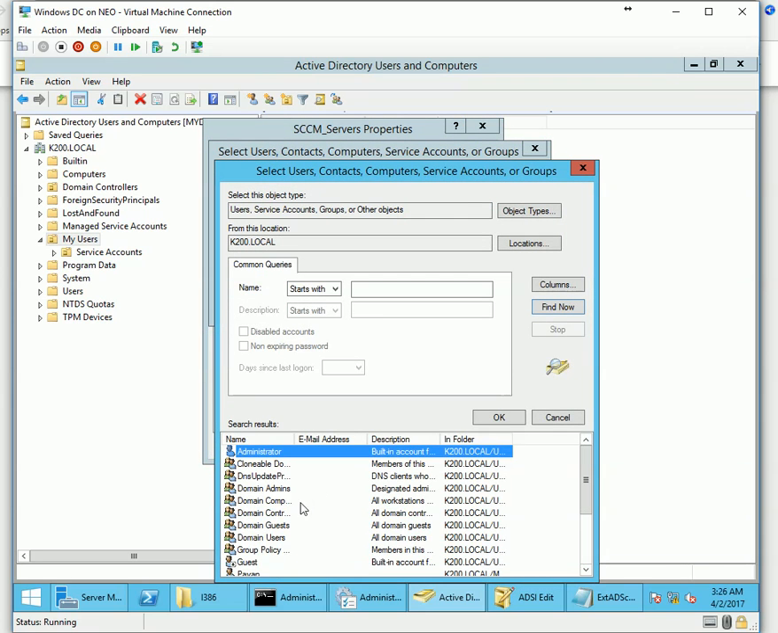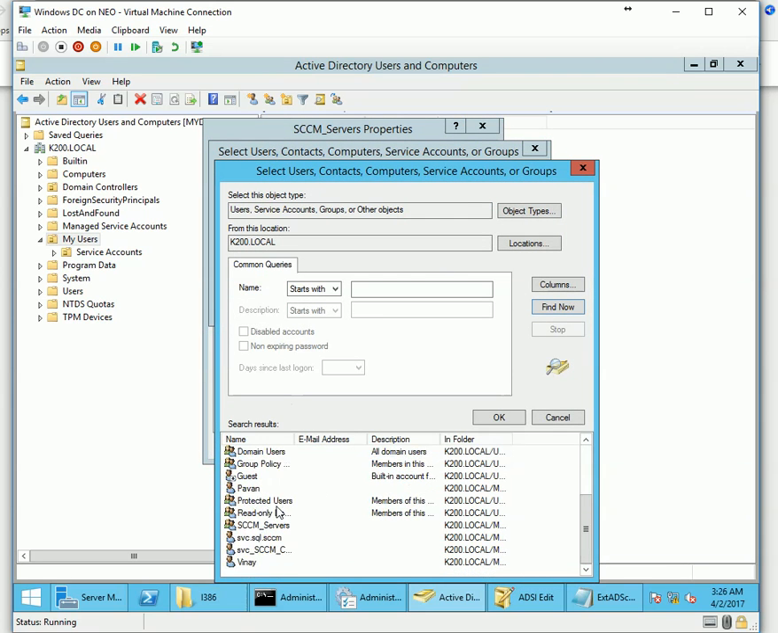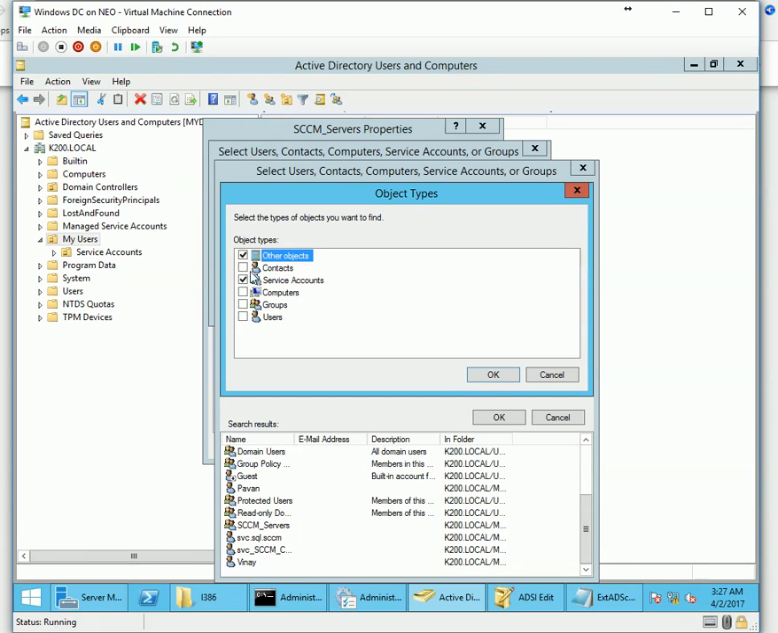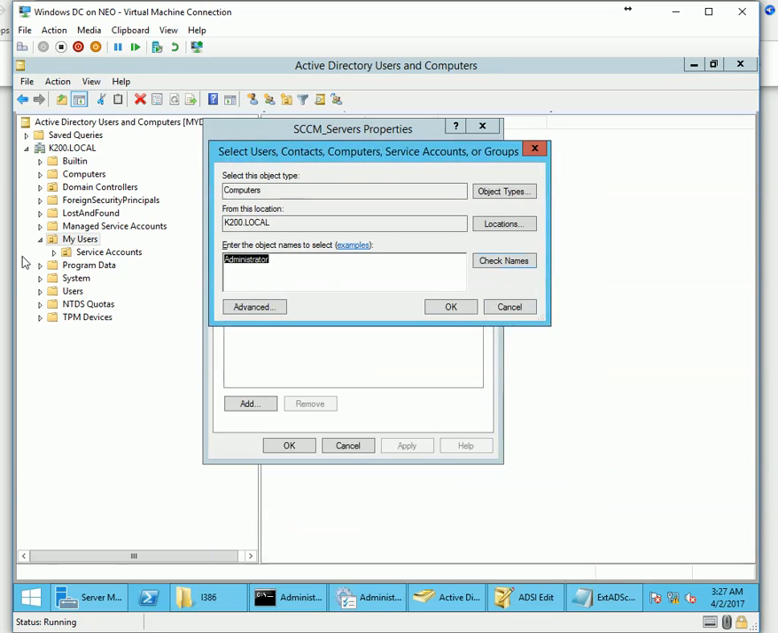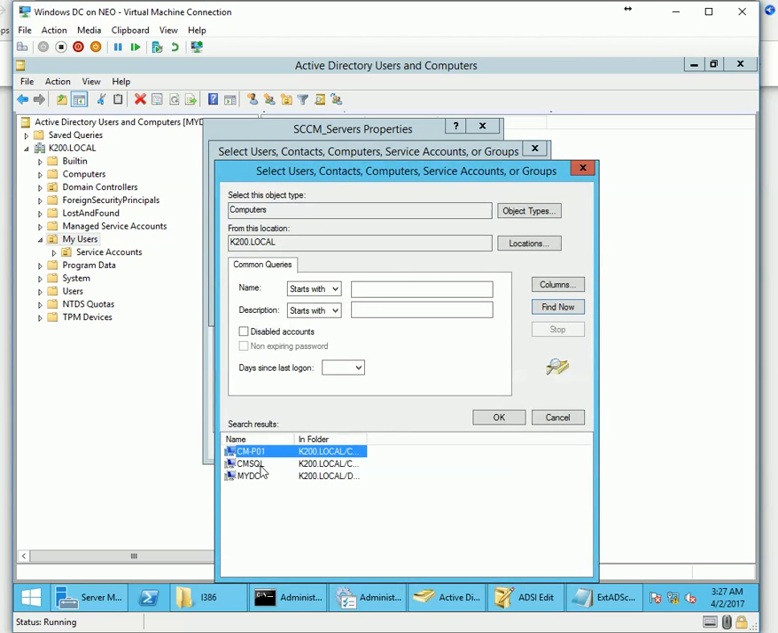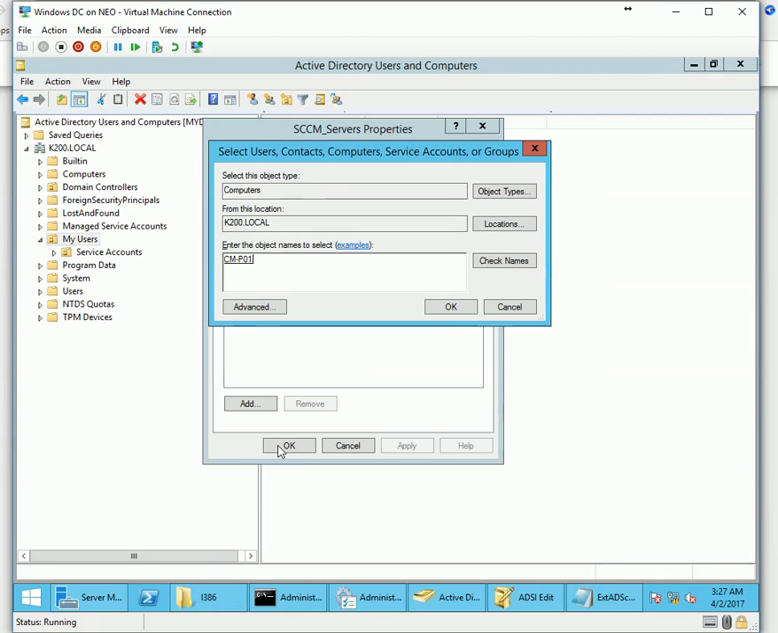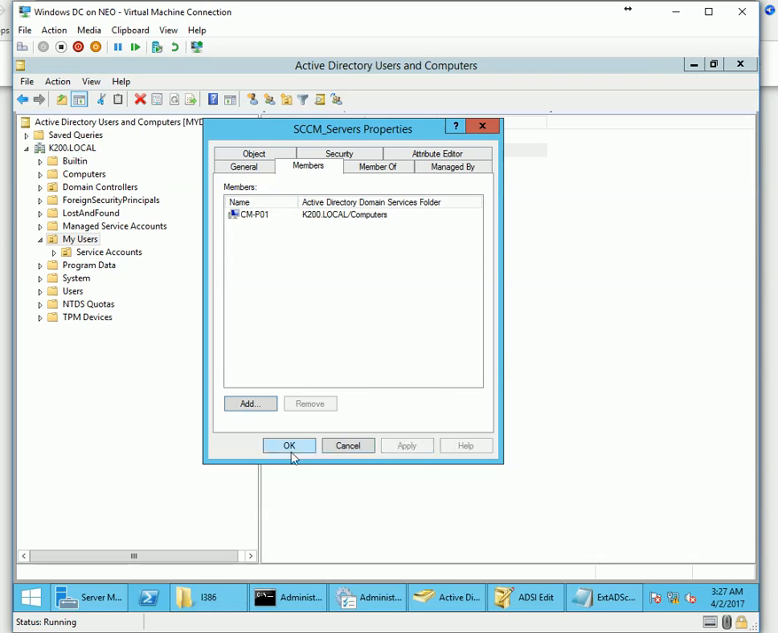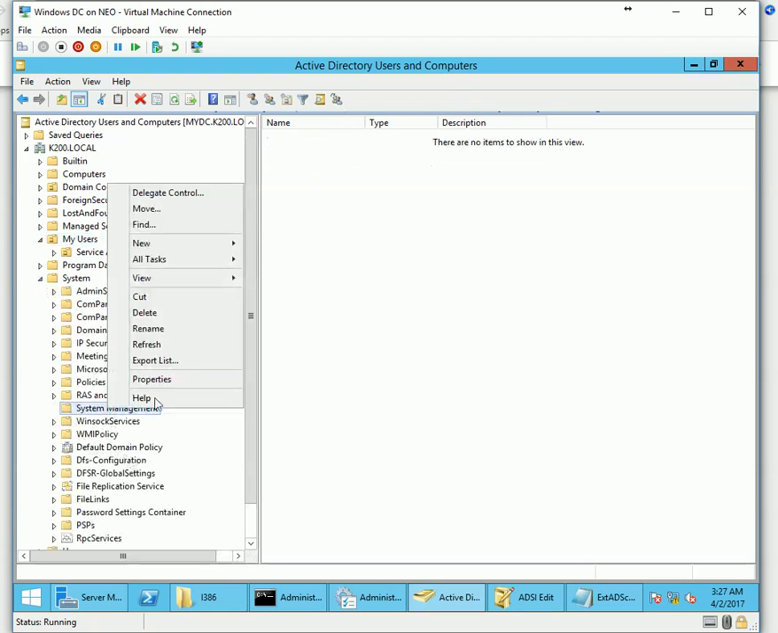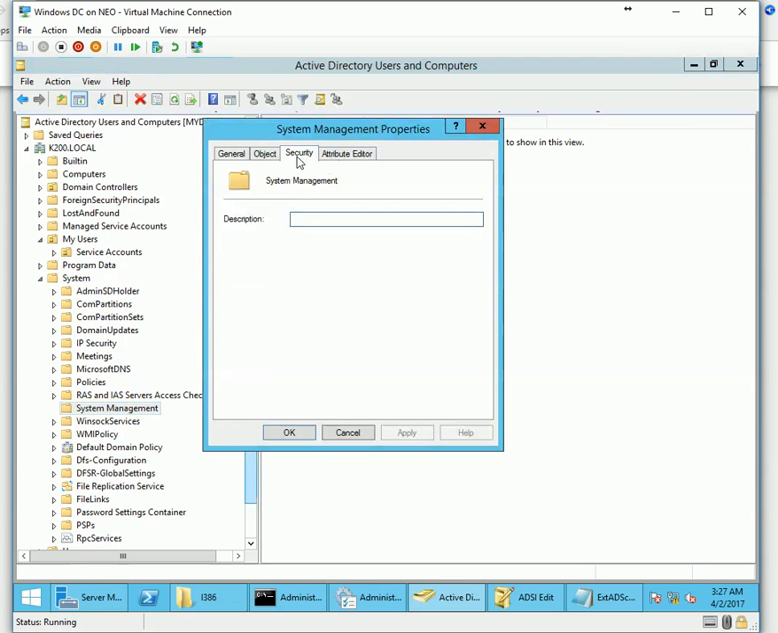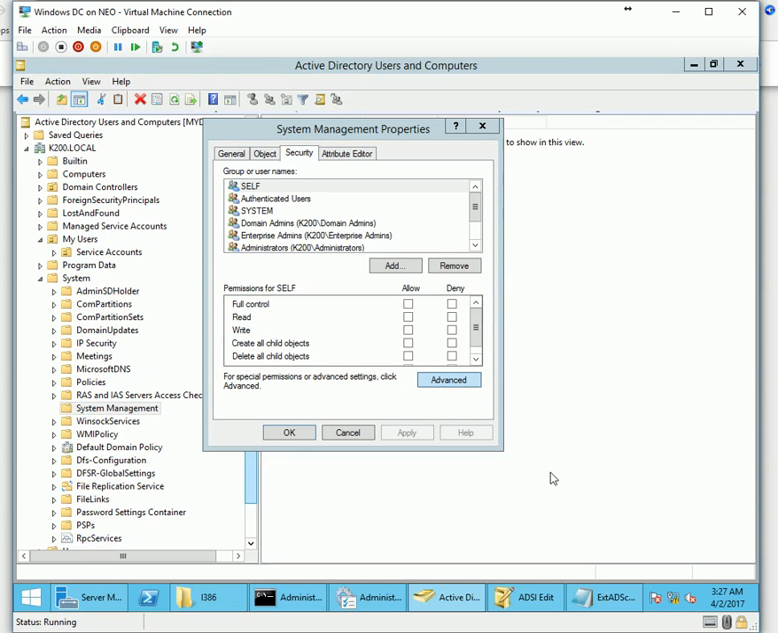For the members, it's my SCCM server, but it's a computer, not a user, right? I'm sorry. So I should remove all these and choose only the object type computer. Now if I click find, I get my SCCM server. That's P01. Apply. Now I'll go to System Management, properties, go to security, advanced tab.